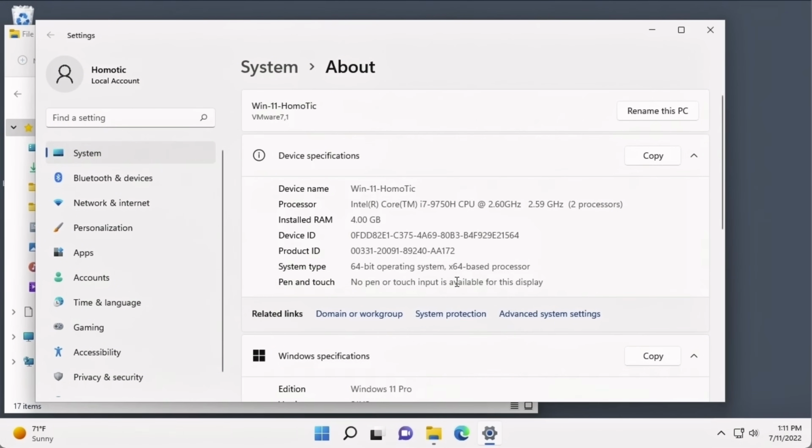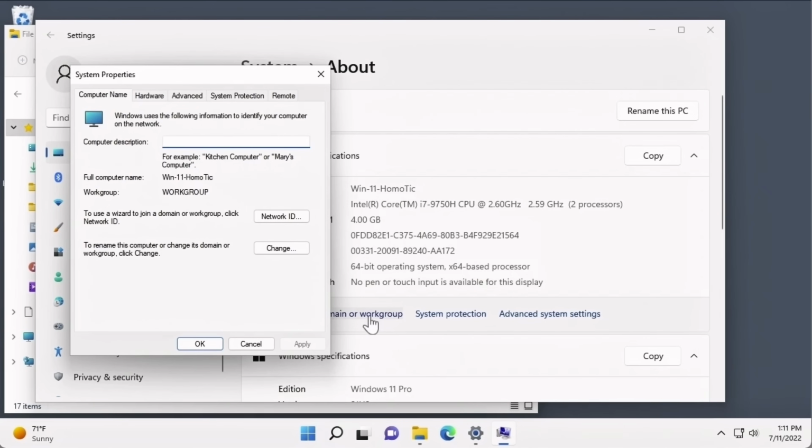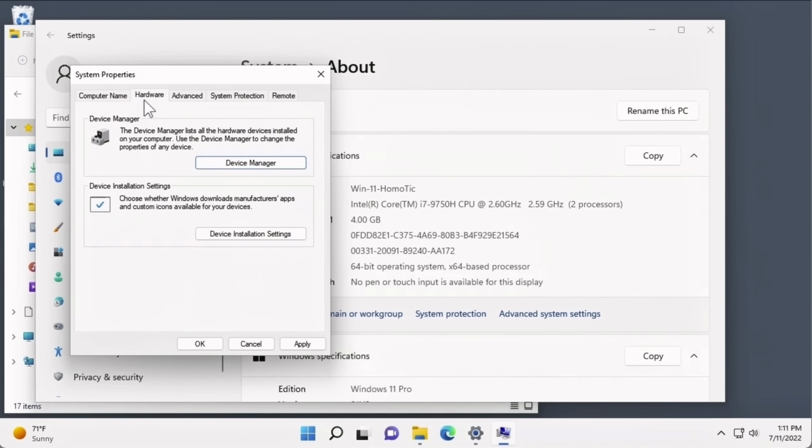At the bottom of the Device Specifications section are some related links. If we click the Domain or Workgroup link, a System Properties window opens on the Computer Name tab. At the top, we can type a computer description into the field, such as Lisa's computer. Below, we can also change the network ID, domain, or workgroup associated with this device. Let's switch to the Hardware tab.